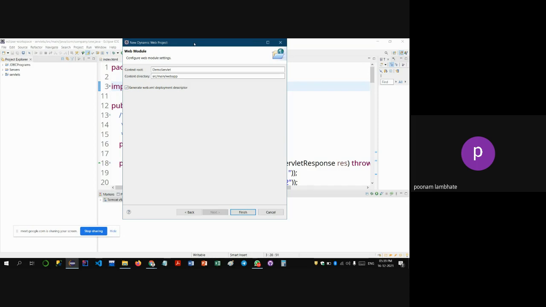This web.xml file is the file where we define which is the URL pattern, and when that is clicked, which servlet we should go to. So that file is necessary for each and every web application where Java is the backend. And then click on finish. It will take about 1 minute or so to set up the environment.